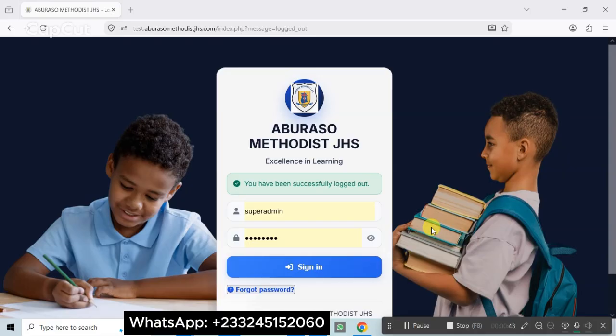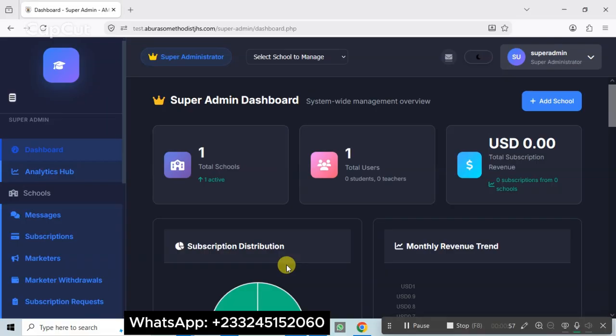I created this software using Laravel. So let's continue. Right now I'm going to log in here as super administrator. In our last video, we learned how to change the currency to USD or wherever you are. If you're in Nigeria, you can change to Nigerian Naira.